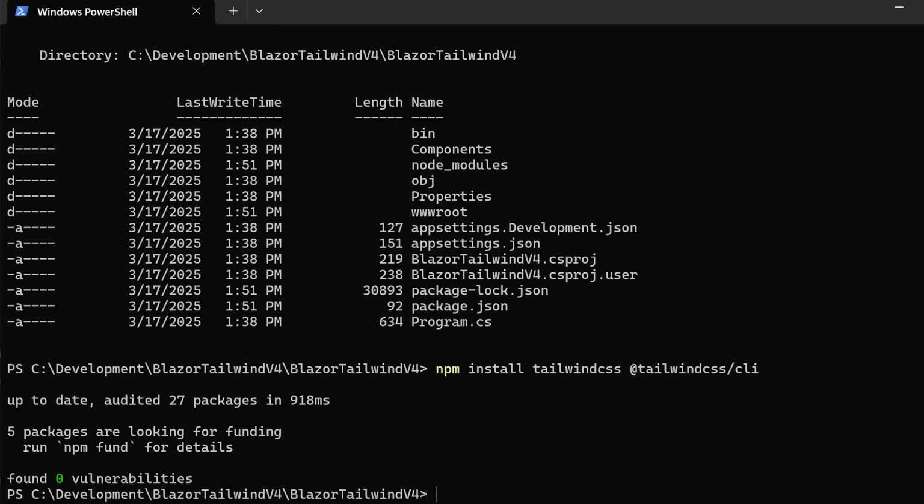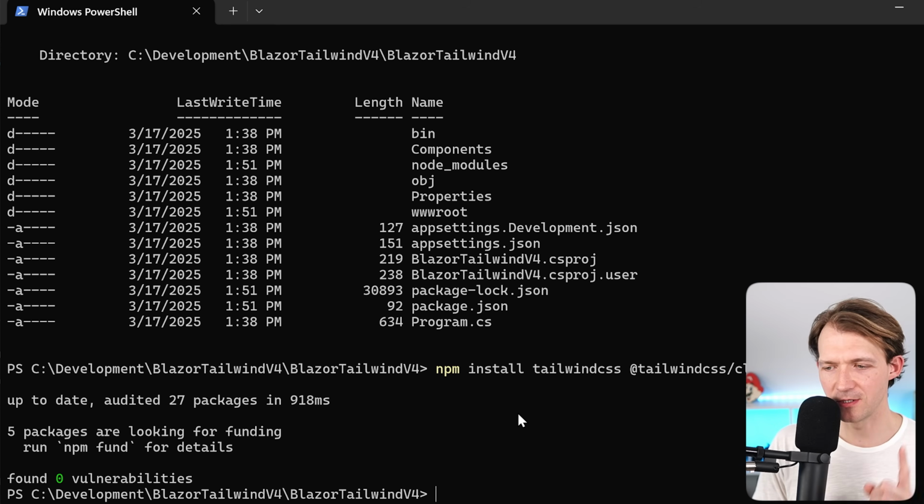And then you will see that in my case, this is up to date. I already installed Tailwind just to test it, but it audited 27 packages and 5 packages are looking for funding. All right. Now, the next step is to create your output file. But for that, we need an input file. So how do we get that? Well, let's go back to Visual Studio.